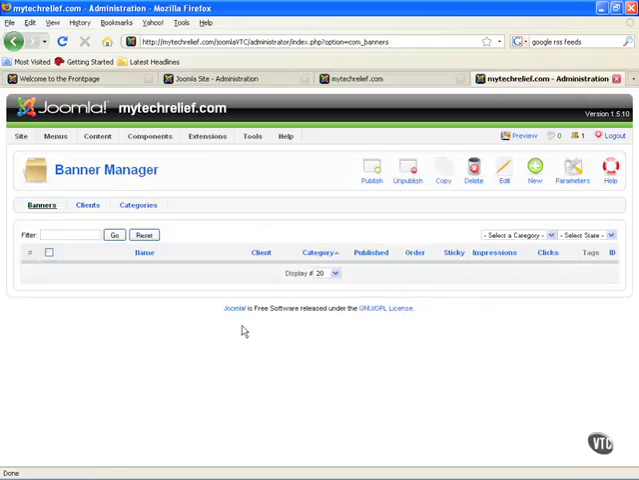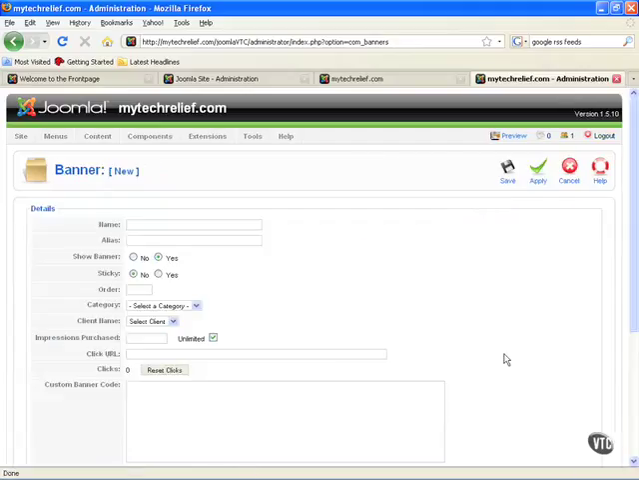And finally, I need to connect a banner to a category and to a specific client. So I'll click New. And I'm going to show the banner. Now sticky means banners that are sticky are going to take priority over those that are not. So you could charge extra for sticky banners, let's say. If the module is set to display a sticky banner and it's set on randomize, then the non-sticky banners are not going to display.